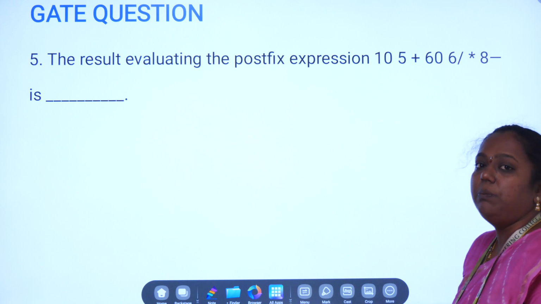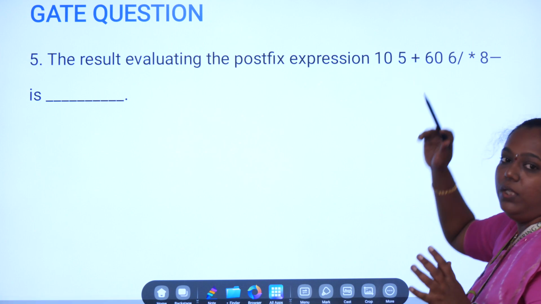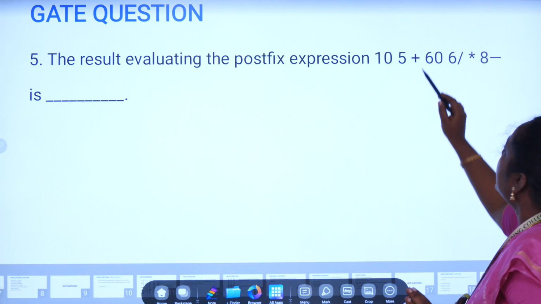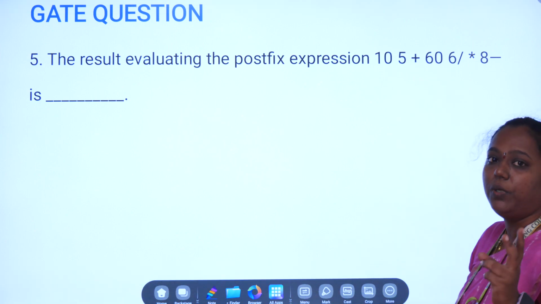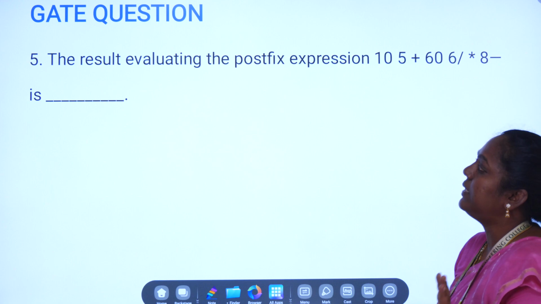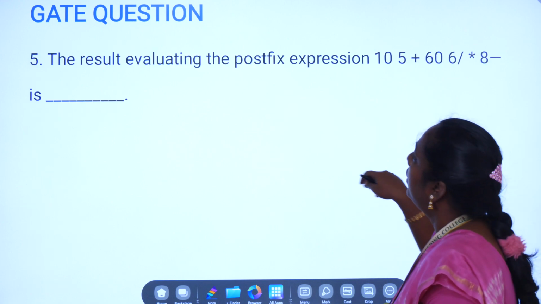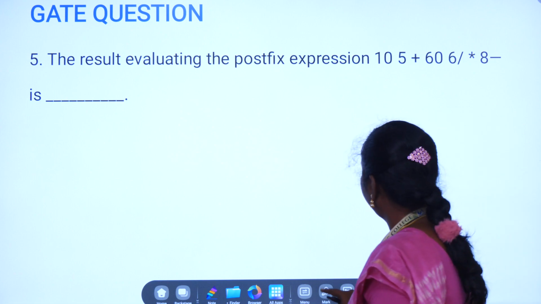Here the simple thing is, if it is an operand, that is a number, you need to put it inside the stack. If it is an operator, you need to pop two elements from the stack, perform the operation, and put the result back inside the stack. So we will solve this one.